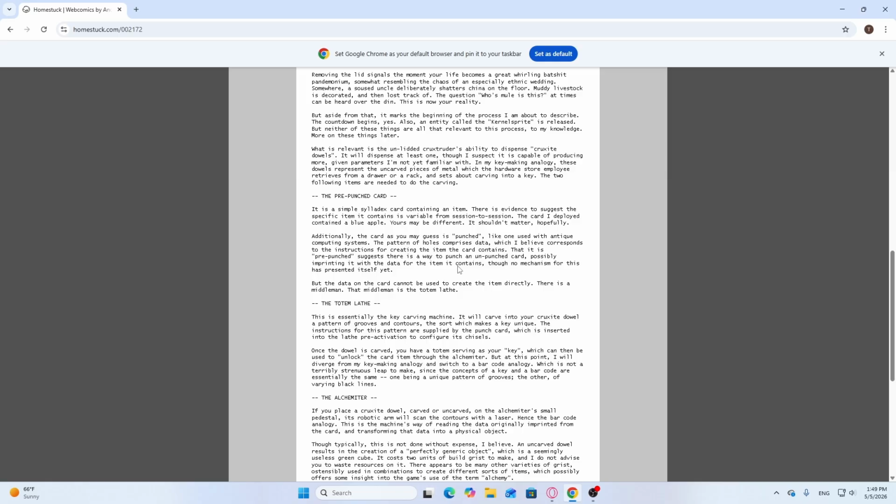But the data on the card cannot be used to create the item directly. There is a middleman. That middleman is the Totem Lathe.